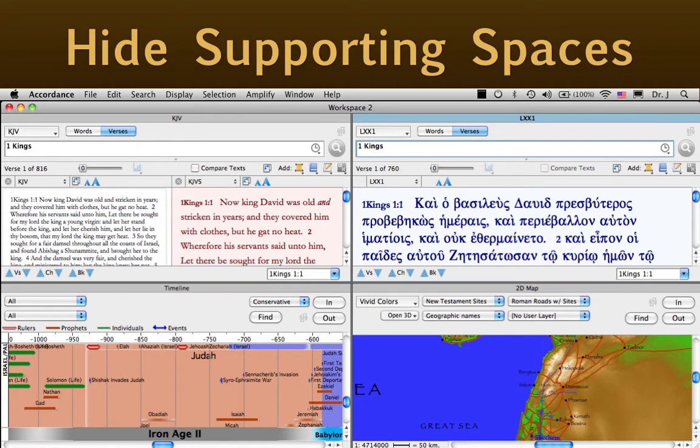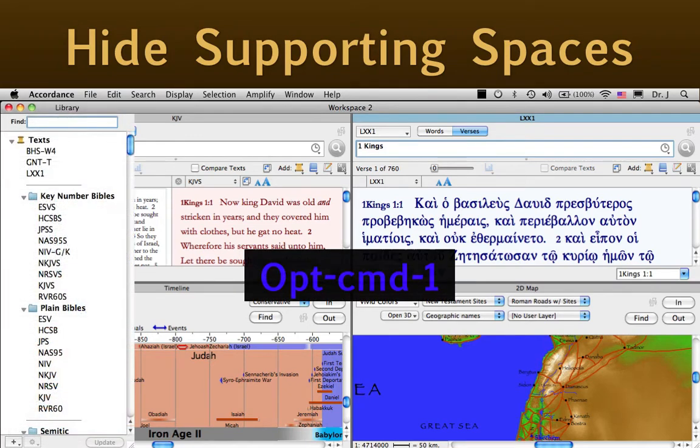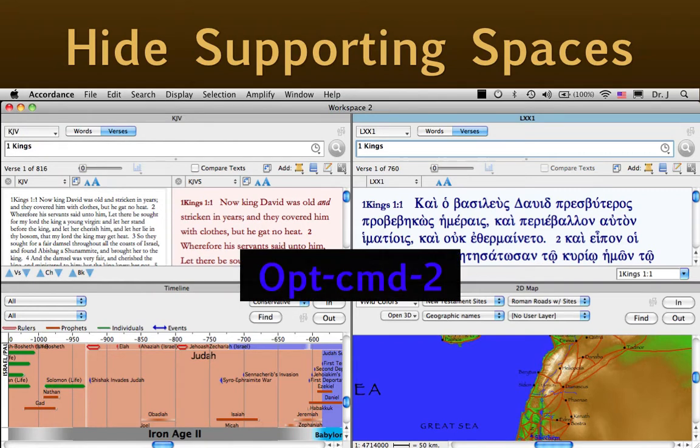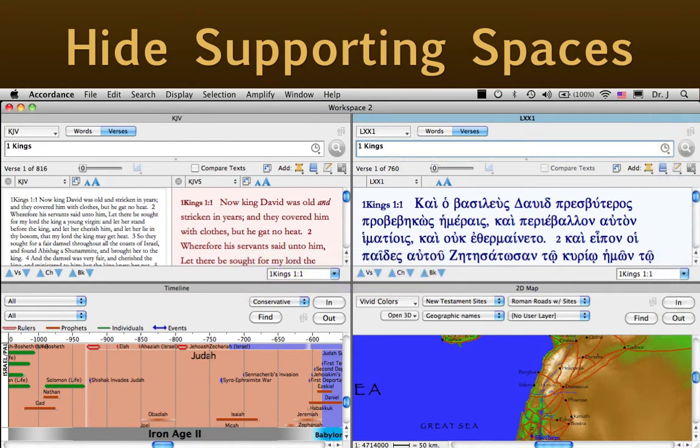Need the library window? Use Option Command 1 to recall it for just as long as you need it. Need the resource palette? Do the same with Option Command 2. The rest of the time, we have the full width of our monitor for our workspace.